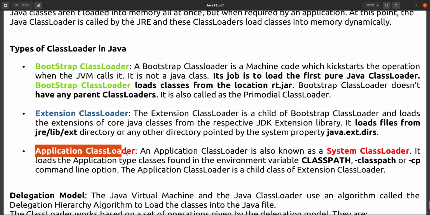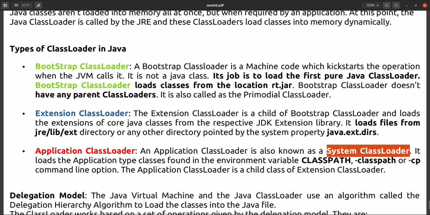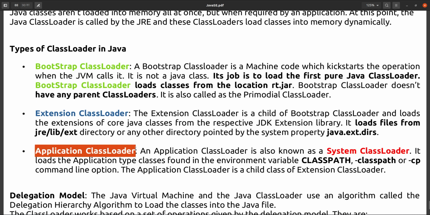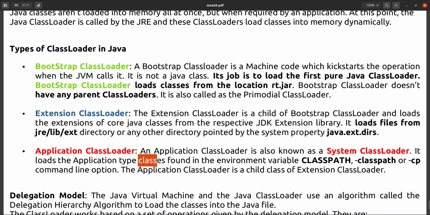Next one is the application class loader. What is the application class loader? The application class loader is your system class loader. You can see that also. So the application class loader is also known as the system class loader. It will load your .class files, whatever we have created for our project. It loads the application type classes found in the environment variable.